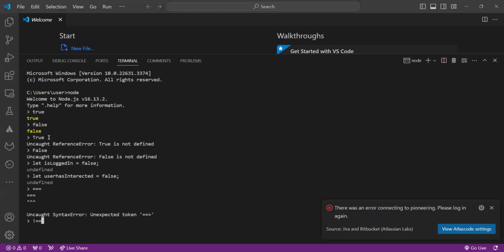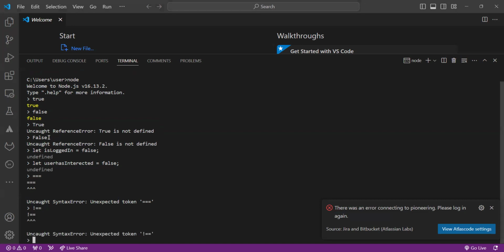Another operator is greater than, and this is less than. Another operator verifies if the value is greater than or equal to, and then less than or equal to. Double equals checks the value equality, with type coercion if necessary.